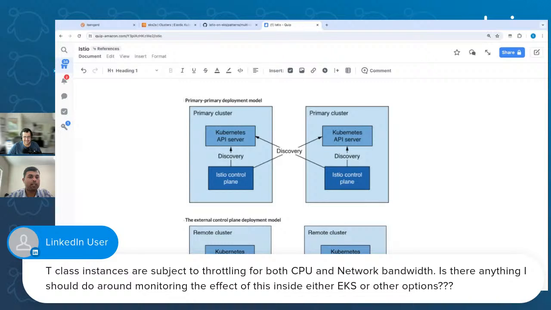You can run them on any instance as long as you're not suffocating the Istio control plane, not giving enough resources for the control plane to function. These are going to be smaller T3 and T2 micro. Those instances have very little compute in terms of CPU, memory, network bandwidth. So typically, it's recommended to use bigger instances than the T family.